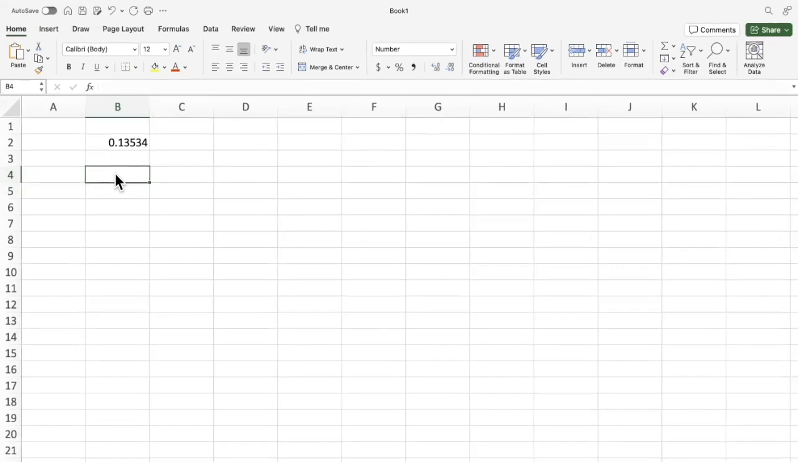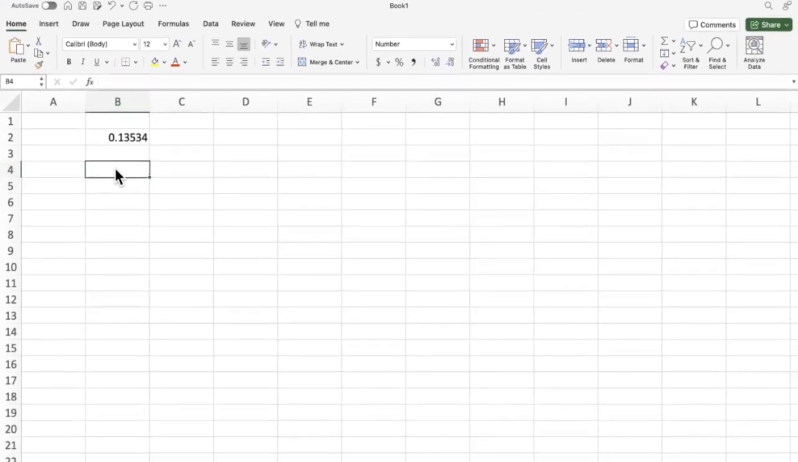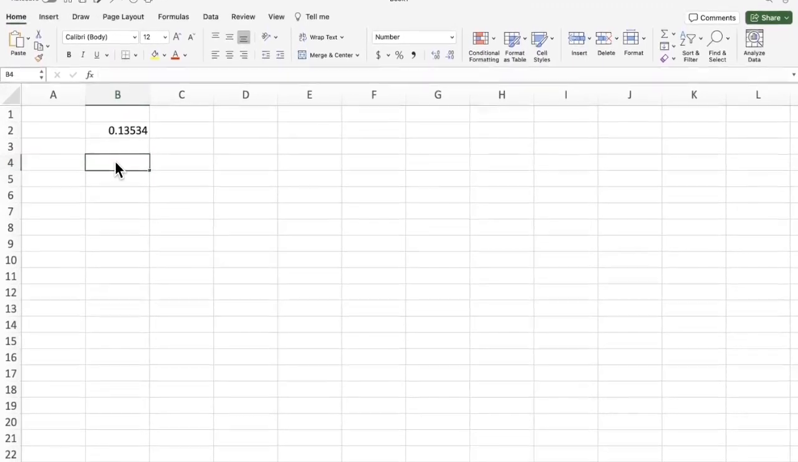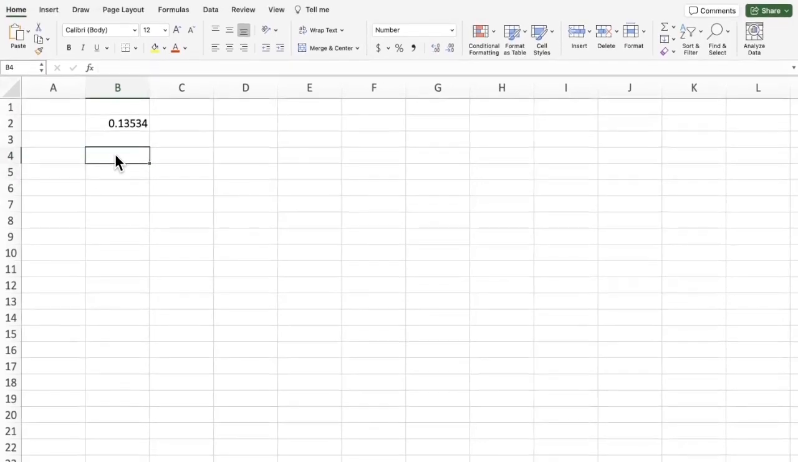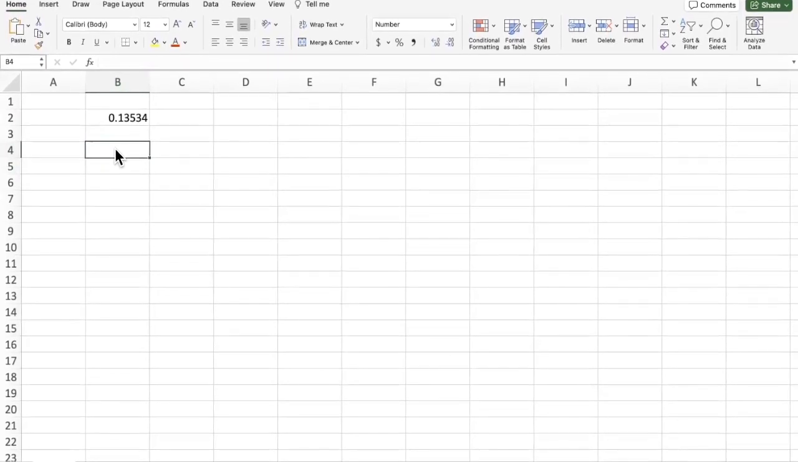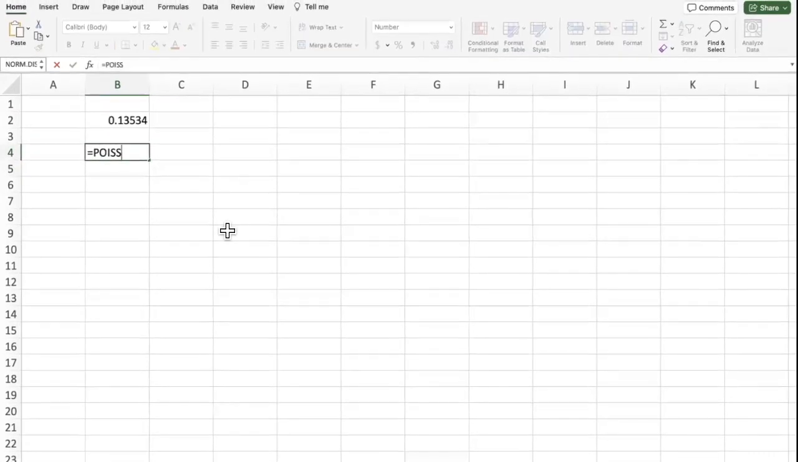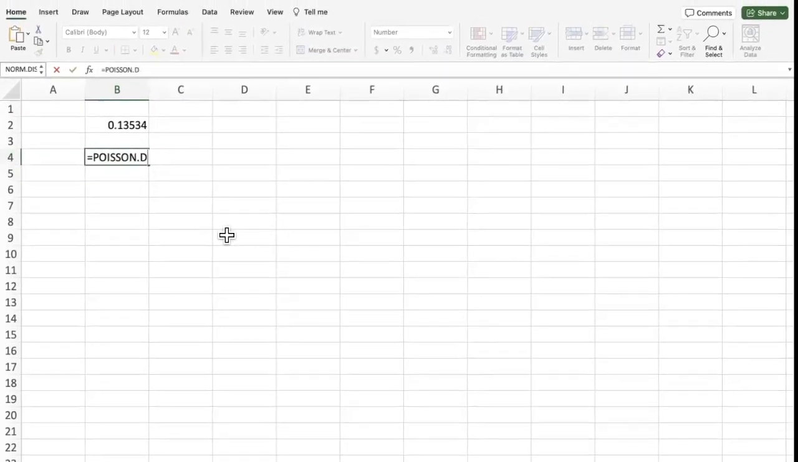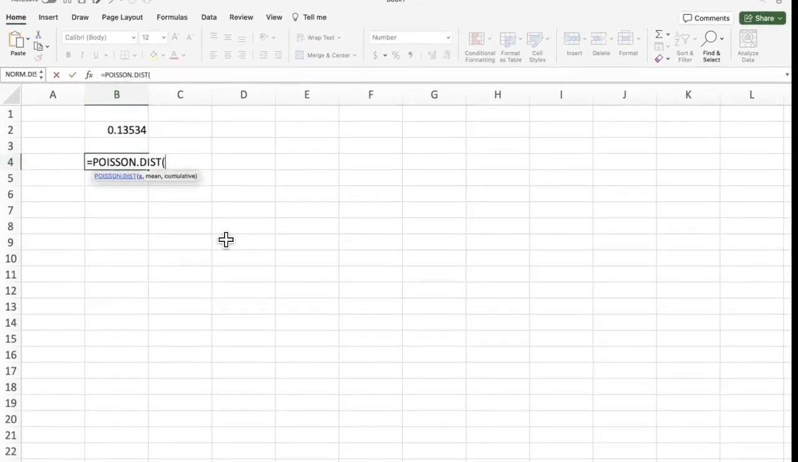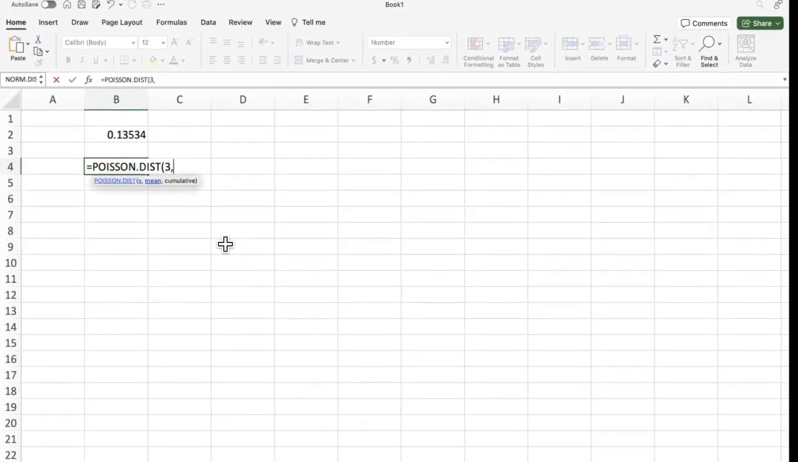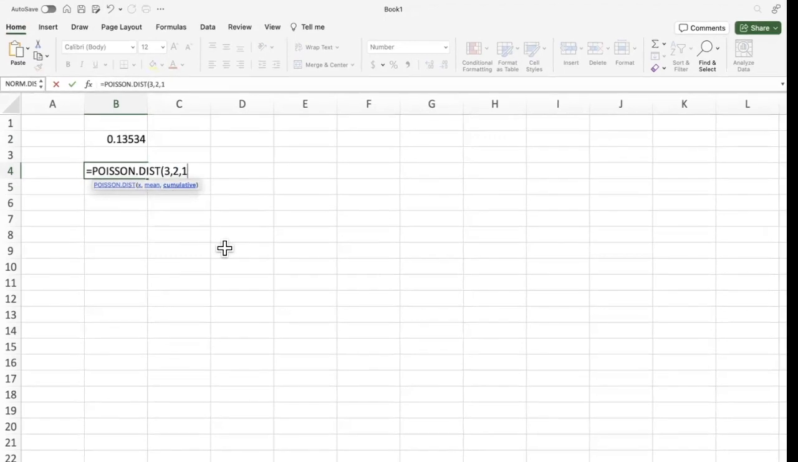Similarly, the second probability is a cumulative probability. That also can be calculated using Poisson.dist function, taking the logical value as 1. So here it will be Poisson.dist. X value is here 3, lambda value 2, logical value 1.